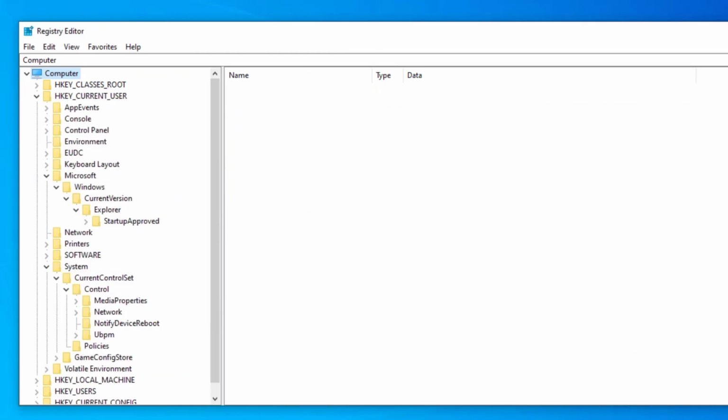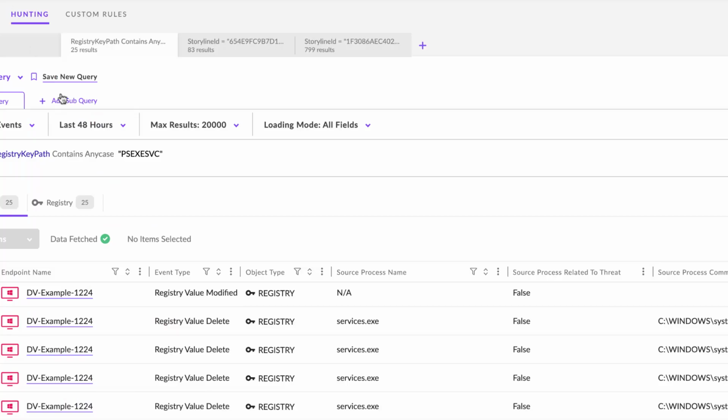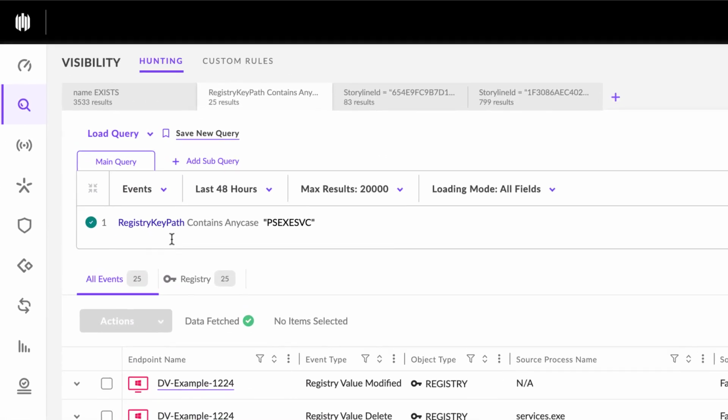There are a myriad of other things that you could possibly look for inside the registry, and depending on the unique types of malware that are out there, they may create different keys or place different values in different places. And then you can go and search for them utilizing either the keys or the values here in Deep Visibility. Again, once you find something, just like we did here, you'll go back and look for its storyline ID and try to identify what actually happened around that event.